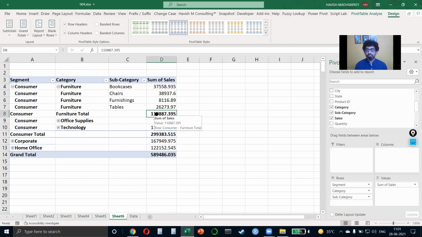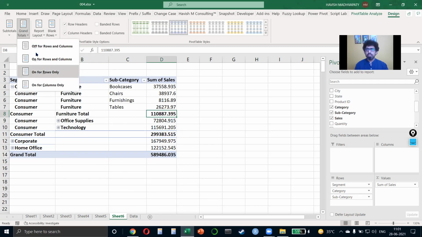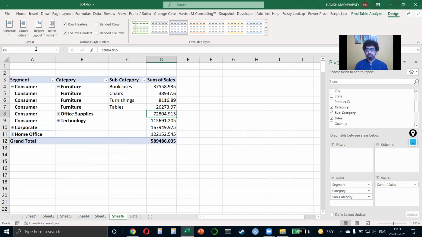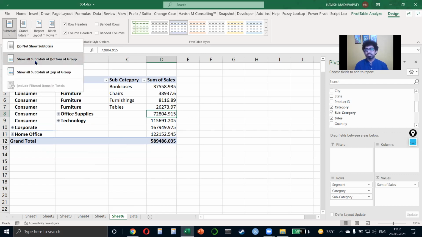At the same time, you're talking about the grand total. If you want to remove the grand total, you can remove it from here. There's a subtotal and the grand total. So if I say do not show subtotal, then my data will come like this without the subtotal. See, most of the time you will want to show the subtotal, but sure, if you want to remove it, that is also possible.